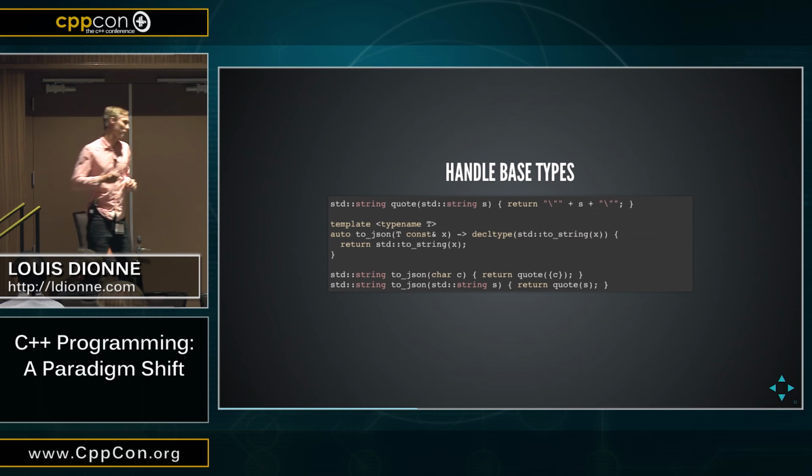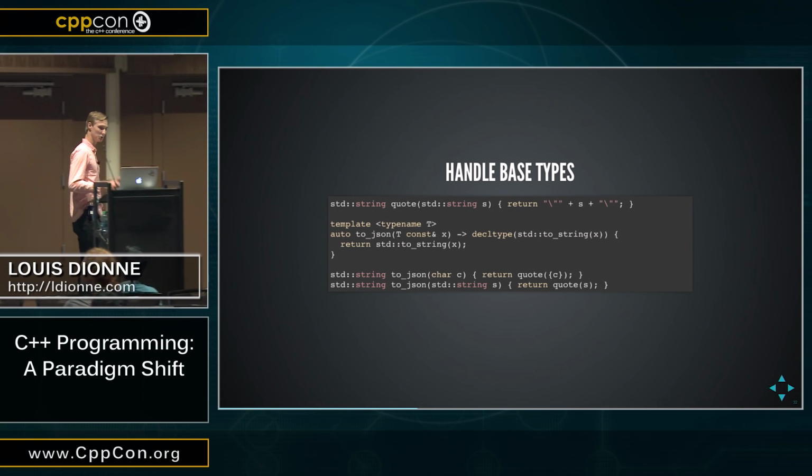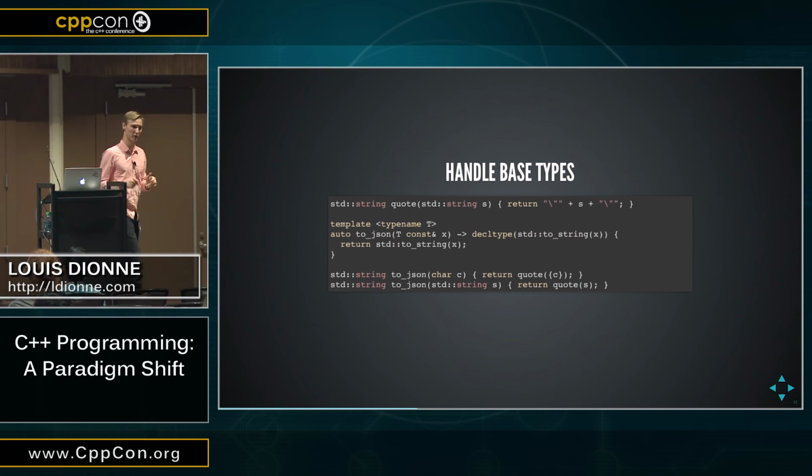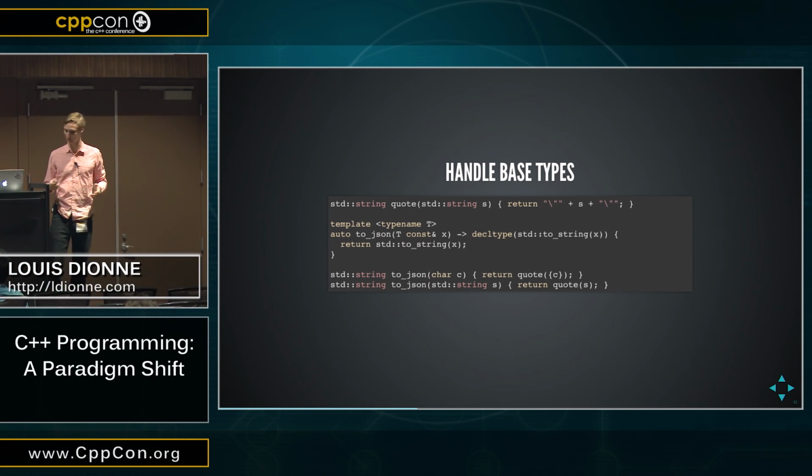Okay, so first up, we are going to handle base types. So whatever can be toStringed, we just do it. We want to quote characters. We want to quote strings. Nothing new.